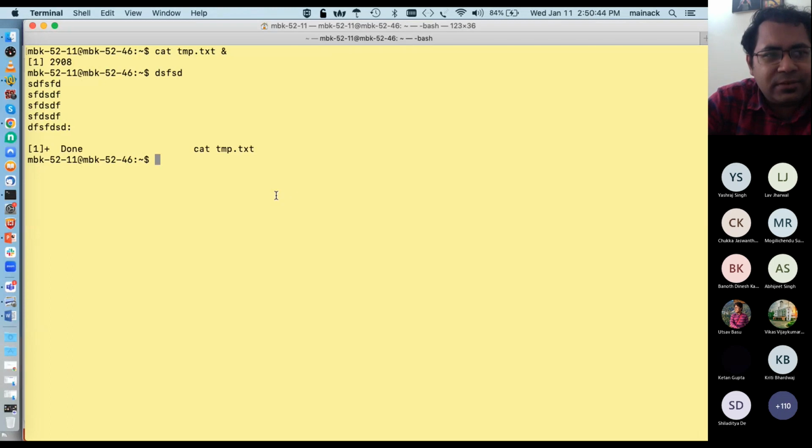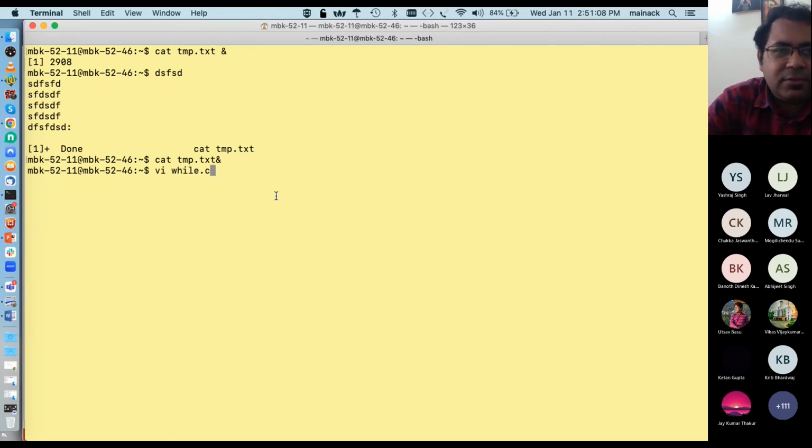Now, why is it useful? This is useful because if you write cat tmp.text with an ampersand, you can just keep using the shell. Or the best example would be if we have a code, say while C.